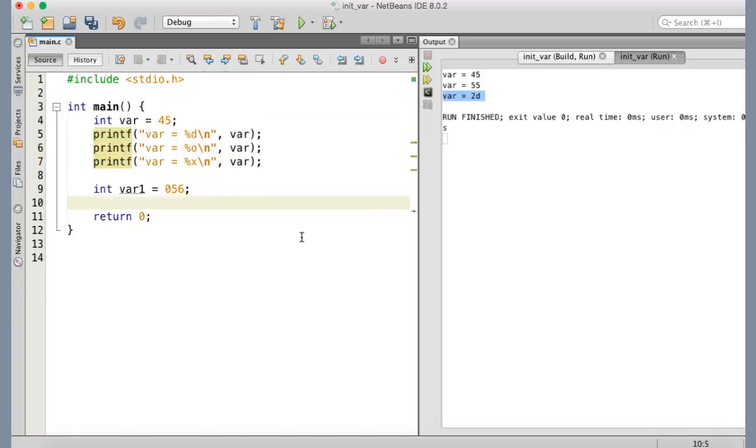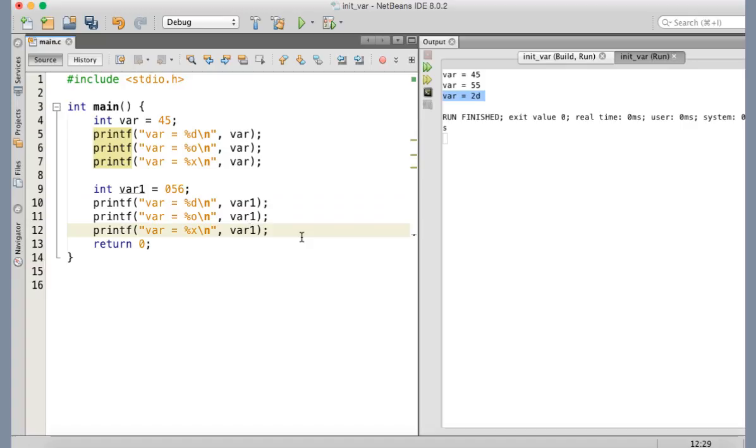let me copy these printfs. Okay, so this is var1. Now here the decimal equivalent of the octal value 056, that means 56, is going to be printed. Here it's going to be 56 because it's itself in octal format. So here the hexadecimal equivalent of the octal value 56 is going to be printed here.